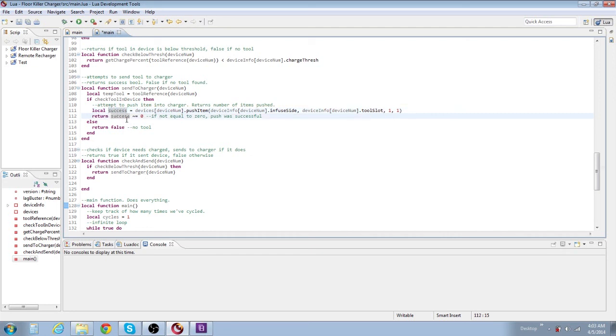And then I return success not equal to 0. So if success is not equal to 0, meaning 1 or higher, that means it was successful, so this statement would return true. If it is equal to 0, this statement would return false. So basically, if it was successful, return true. If it was not successful, return false.